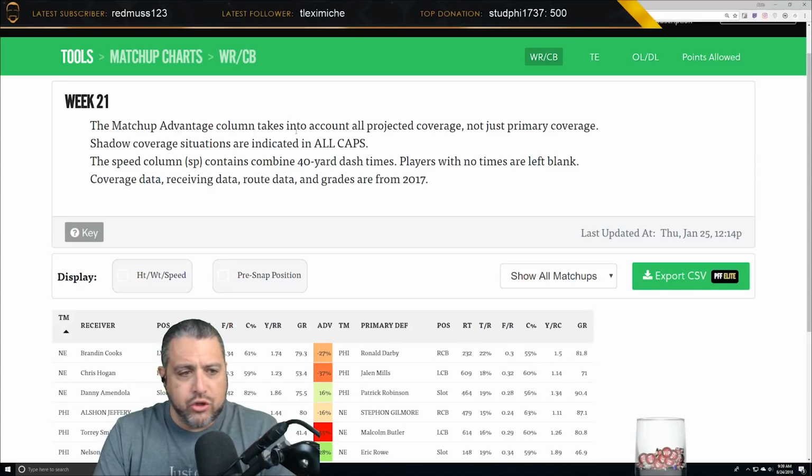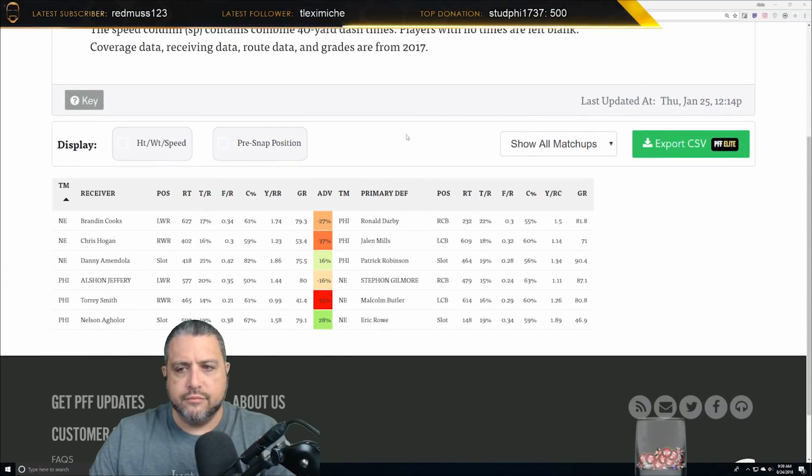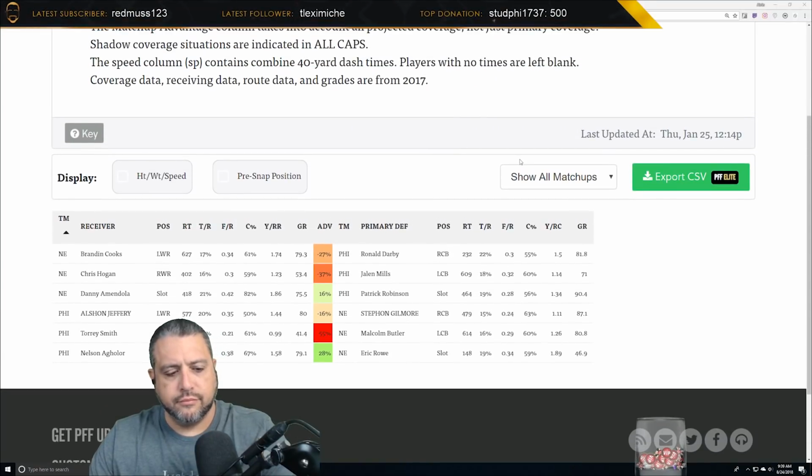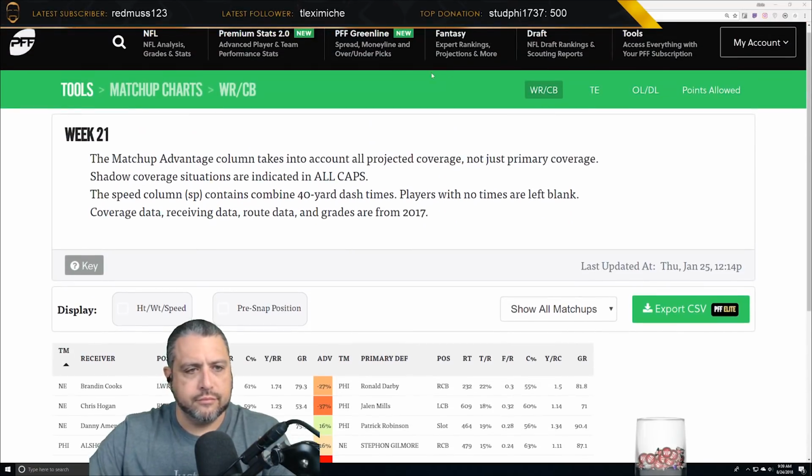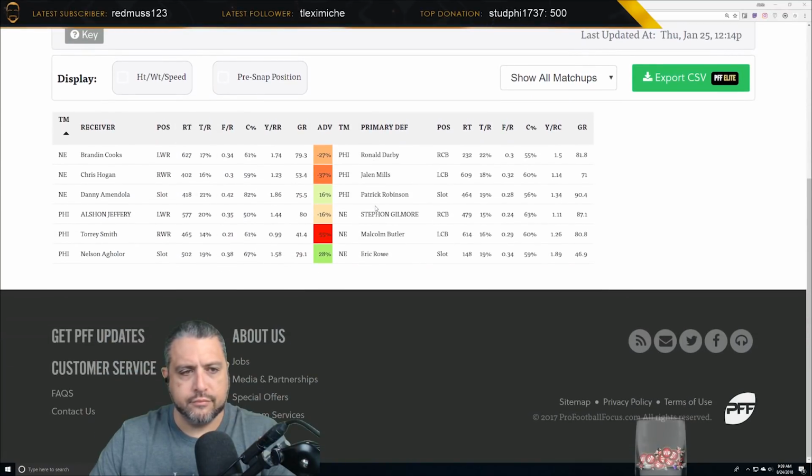Wide receiver, cornerback. Why don't you walk us through this, Scott? Yeah, so this might not be your most valuable tool. I mean, it might be, but it's definitely my favorite. It's what brought me to PFF like 5 years ago. And this is extremely valuable for me playing DFS. I don't think that DraftKings or FanDuel really price cornerback matchups heavily into their salary projections. So this could be an edge for us.